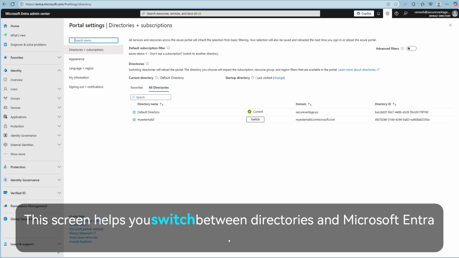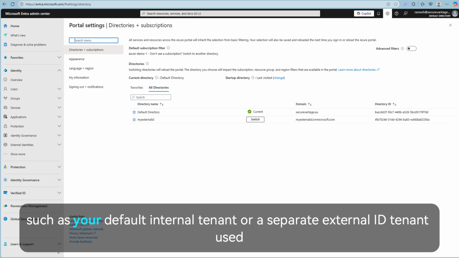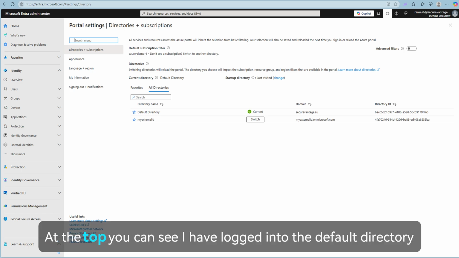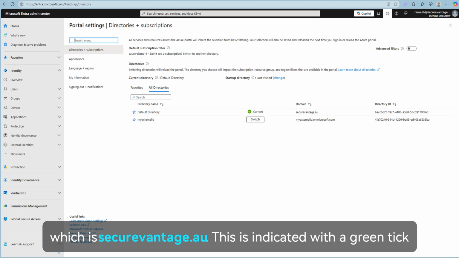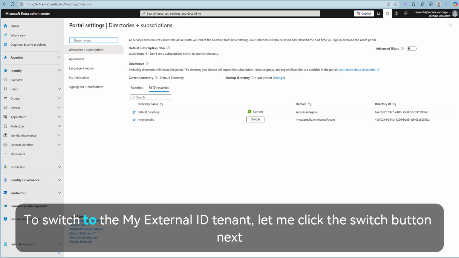This screen helps you switch between directories in Microsoft Entra. Each directory represents a different identity boundary, such as your default internal tenant or a separate External ID tenant used for B2C scenarios. At the top, you can see I have logged into the default directory, which is securevantage.au. This is indicated with a green tick and the label Current. MyExternalID is my External ID tenant used for B2C scenarios. To switch to the MyExternalID tenant, let me click the Switch button next to it.